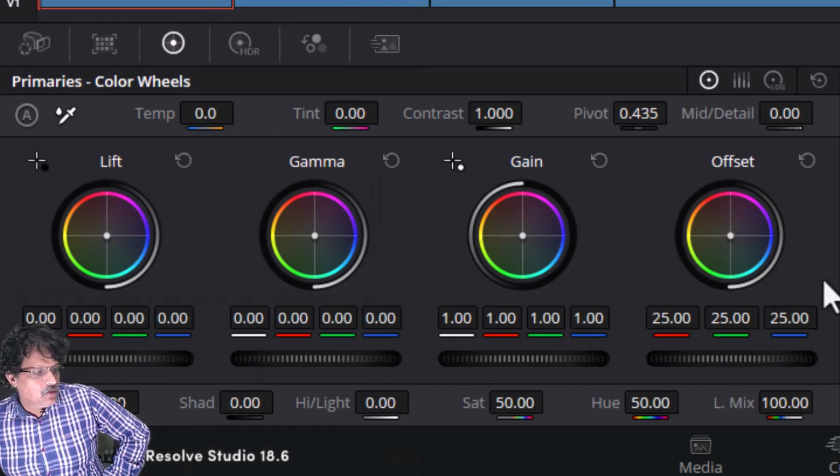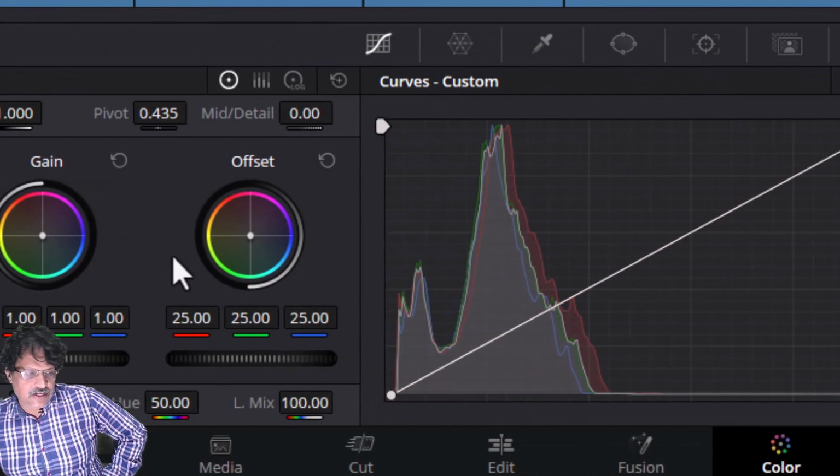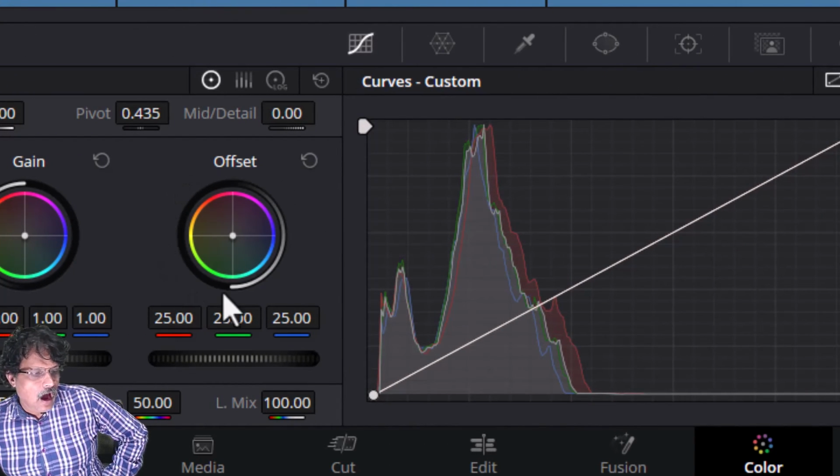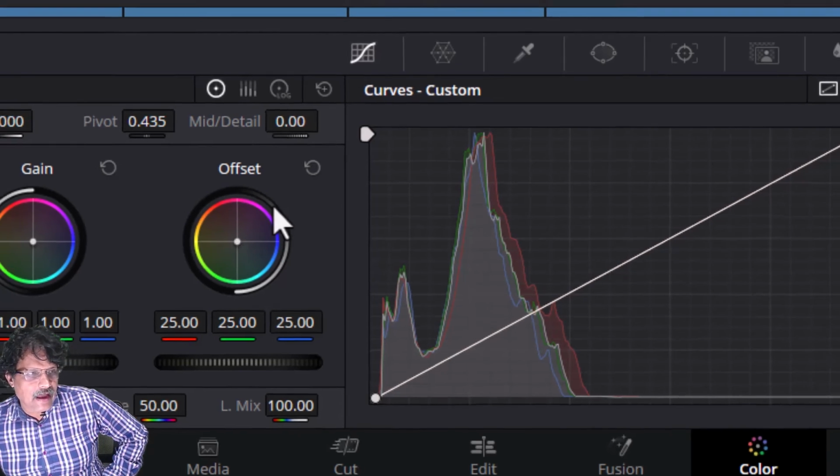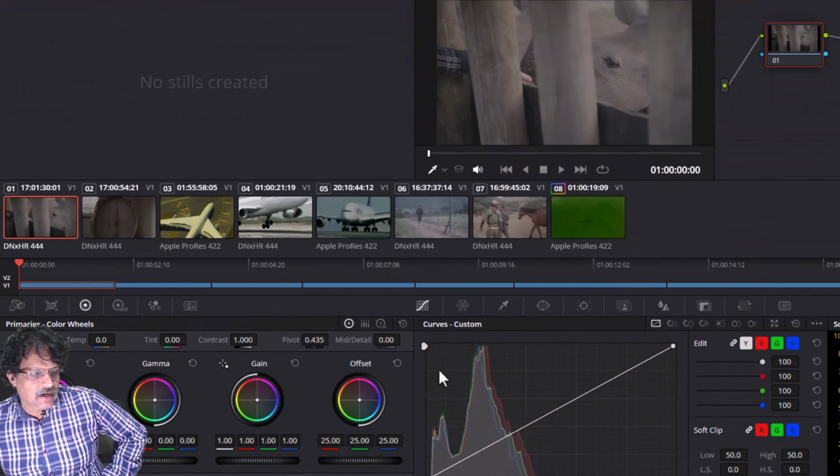Now, coming to this color wheel panel, you have 4 panels here: lift, gamma, gain and offset. Let us start with offset, and in offset at the center you are seeing a point. I can now select this point, and as I move, see the image here. If I move this point to the top left, you can see it is turning reddish or yellowish.